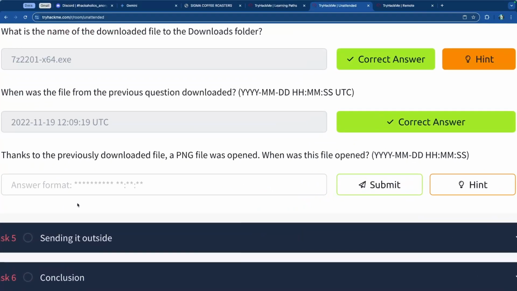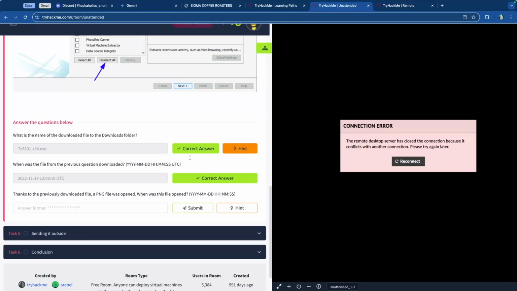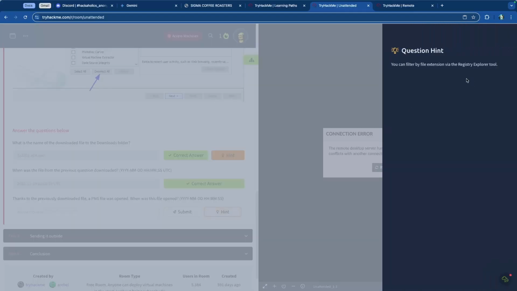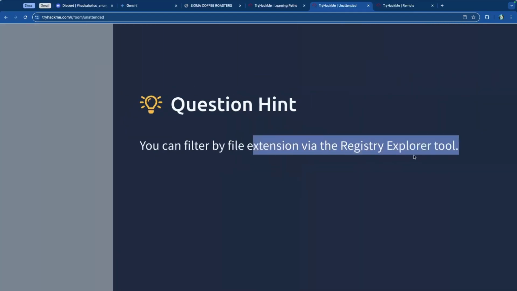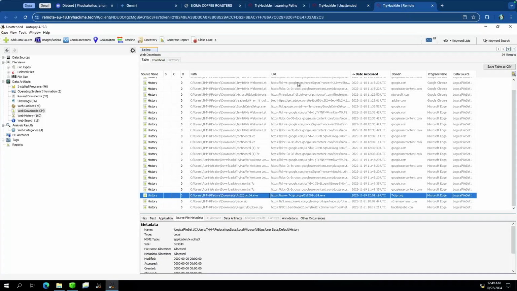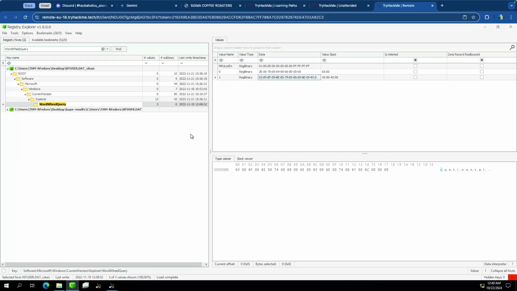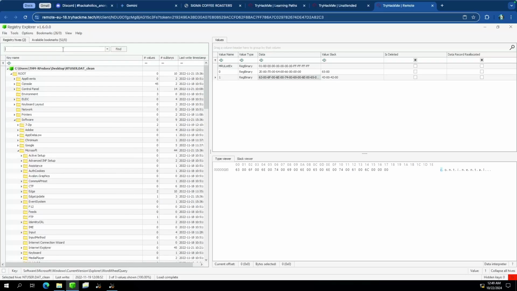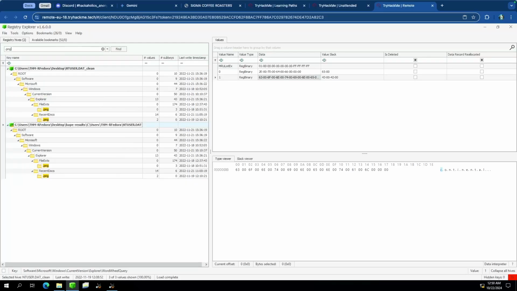So now, thanks to the previously downloaded file, a PNG was opened. And when was that file opened? So we know we're looking for an image file, which is a PNG, and it says you can filter by file extension via the Registry Explorer tool. So see, that's why I did not close the Registry Explorer. I knew we were going to need it again. So what we need now is to find the PNG file. If I just do .png, maybe we can find something in that regard.